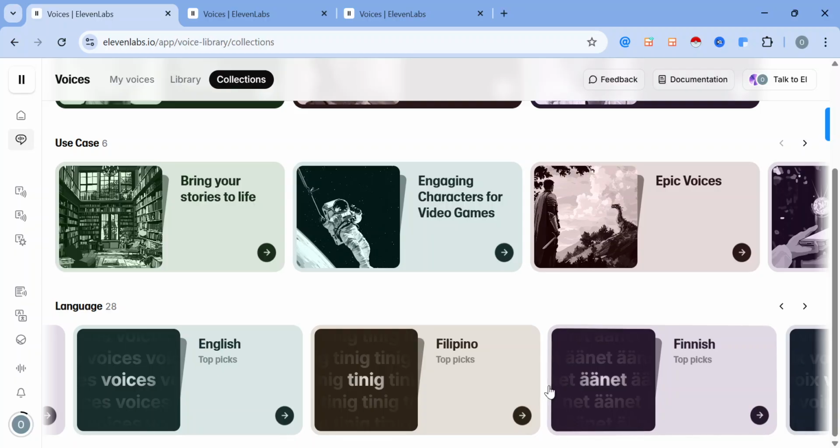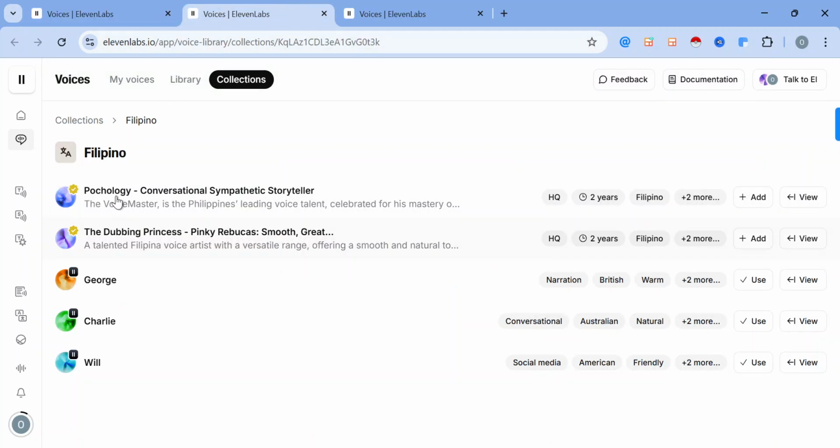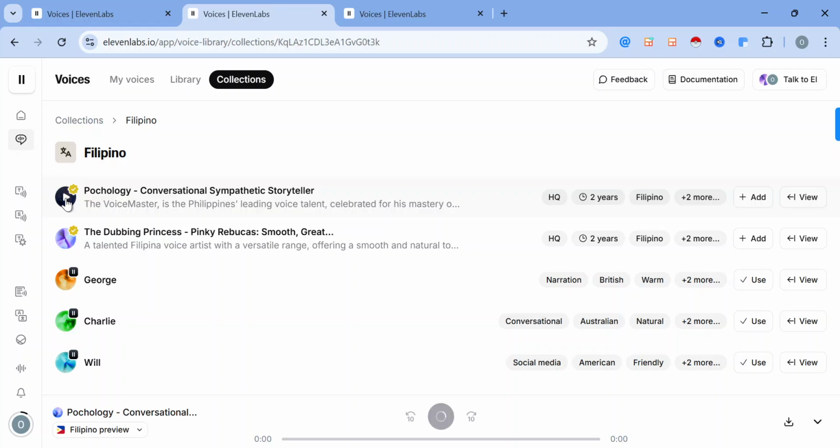After clicking on collections, scroll down and choose a language of your choice. So you can choose Filipino. Once you choose the Filipino option, you would see 5 options here, and you can proceed to sample each voice till you get the one that speaks to you and your project.